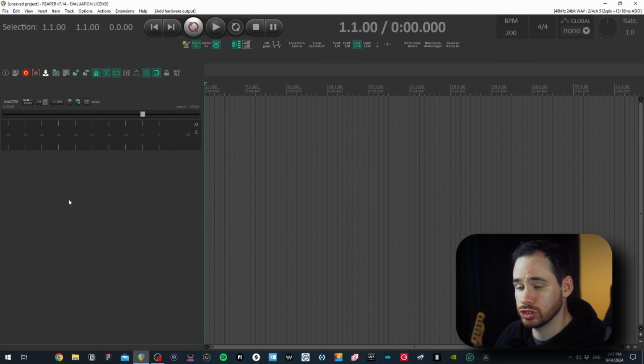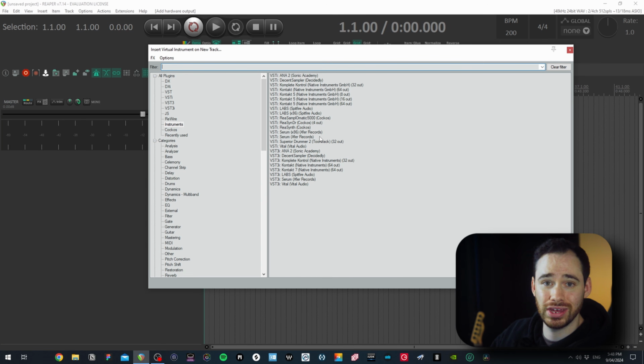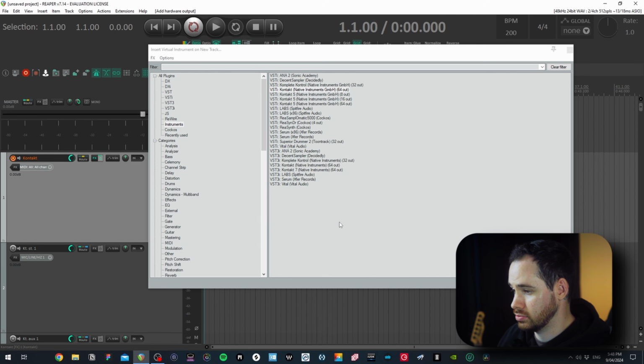So I'm going to start in Reaper just by right-clicking the track bar and clicking Insert Virtual Instrument on New Track. What this is going to do is add a bunch of tracks all routed into Kontakt. You click yes to that.